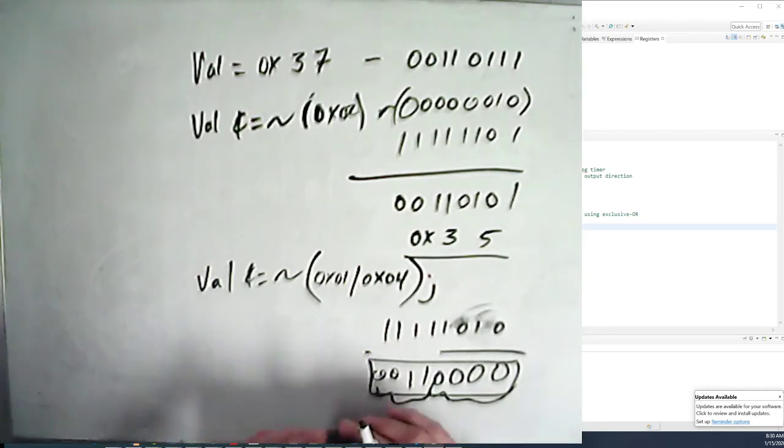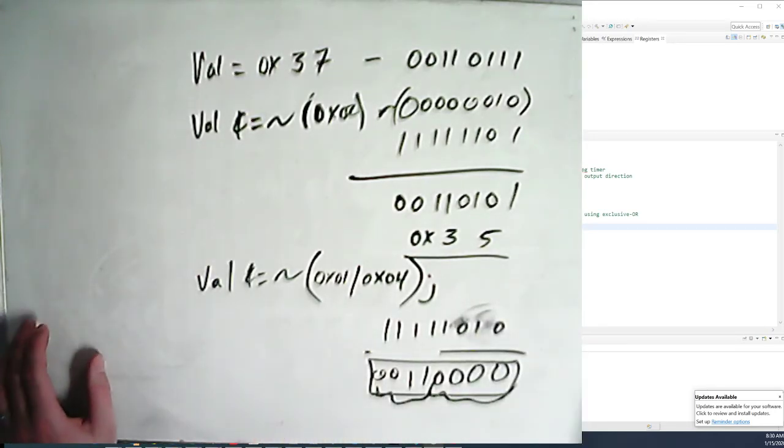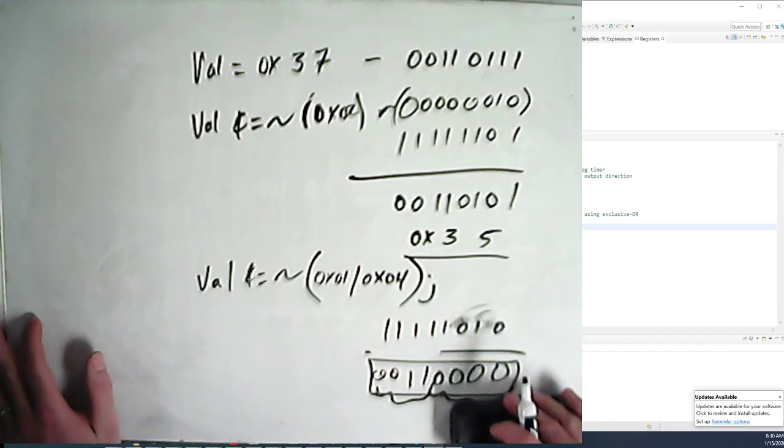So this gives us an idea into bit set and bit clear, and this should be really helpful for you for the future.